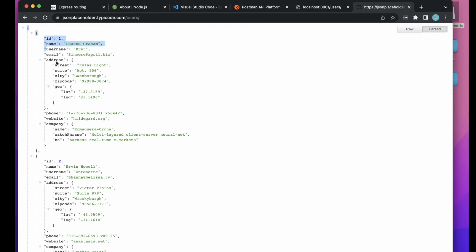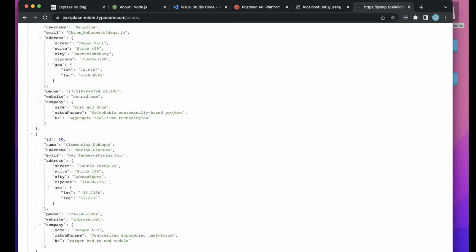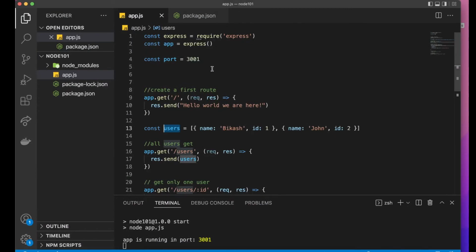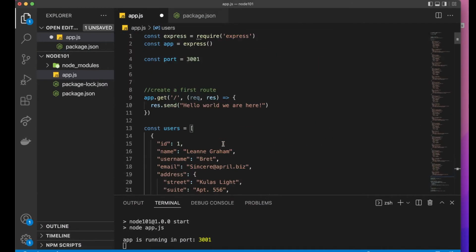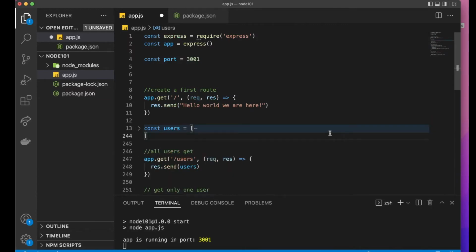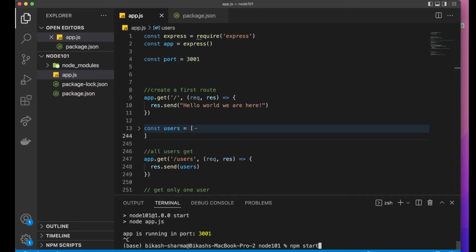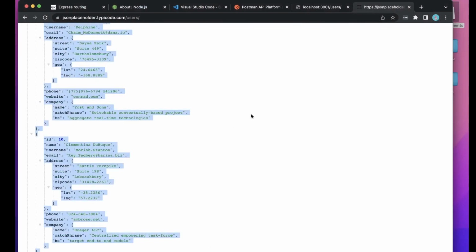So this is an array. So let's copy everything from here. And then instead of this user, let's just go paste it. And because this is pretty big data, I'll just hide it. I will save it, and then I will do npm start.